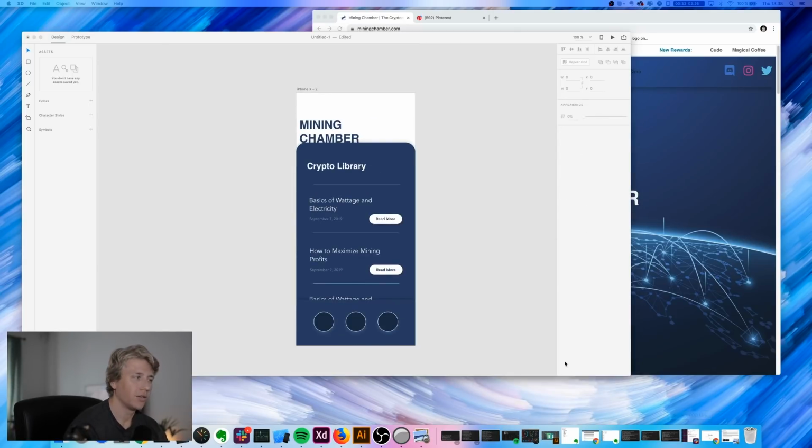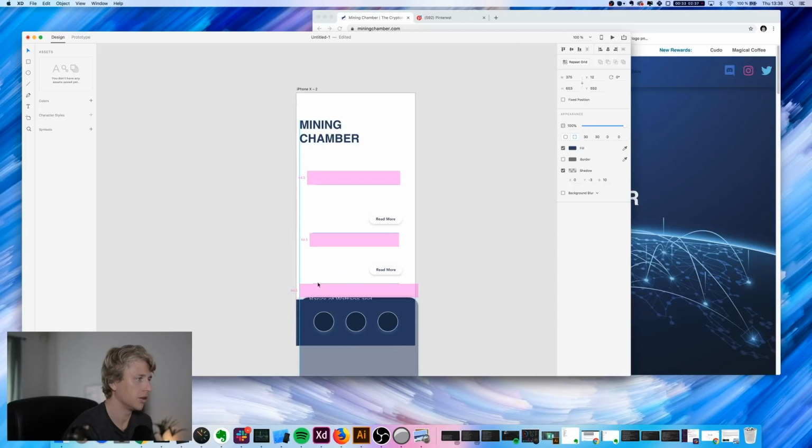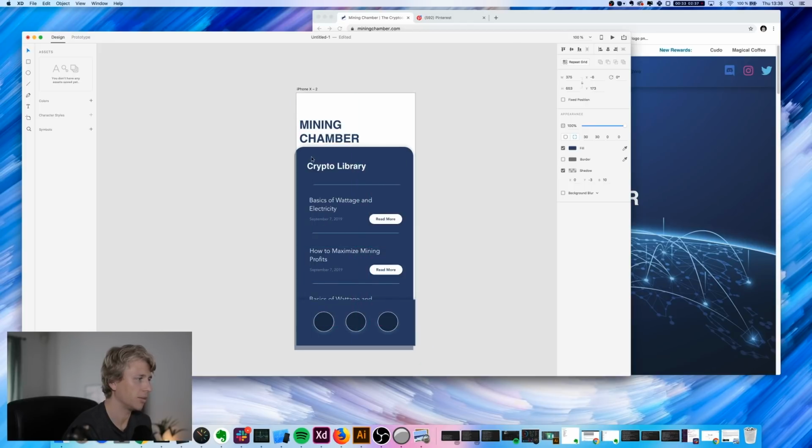Alright, so this is kind of what I've come up with so far. It's not the final design, but it's a start at least. And what I'm thinking is that if I press this, then this thing should go down and then a new one will pop up that's specific to that page.